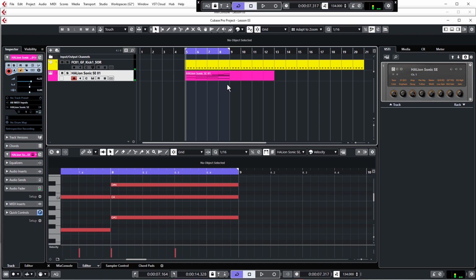Obviously, we need to now work on the second part of the chord progression, the next 4 bars. But we're going to get to that in the next lesson.